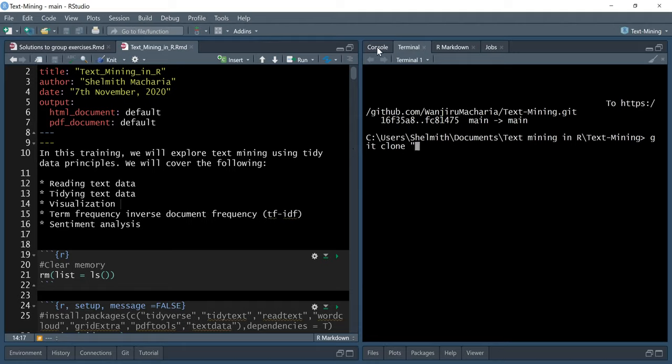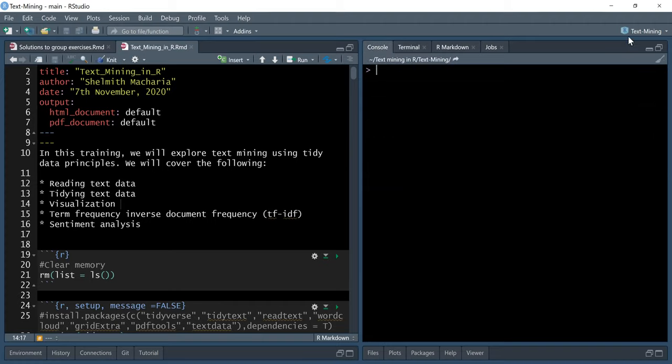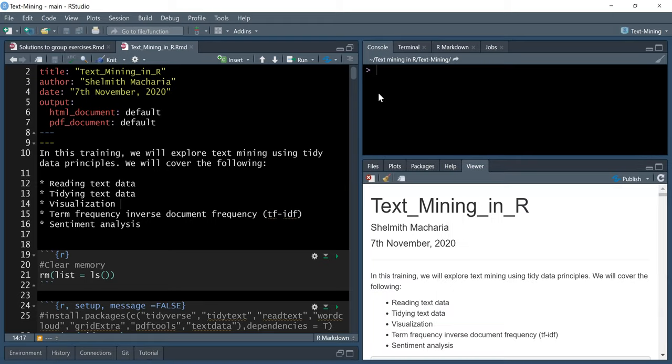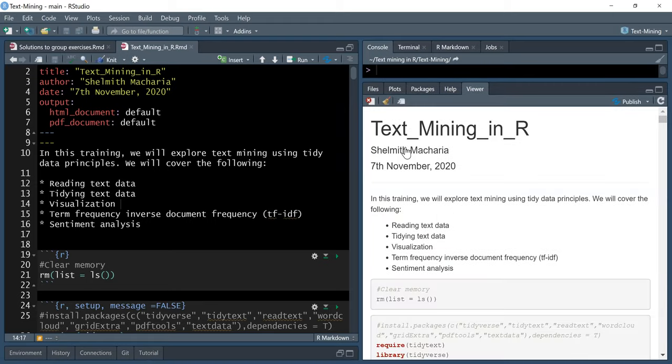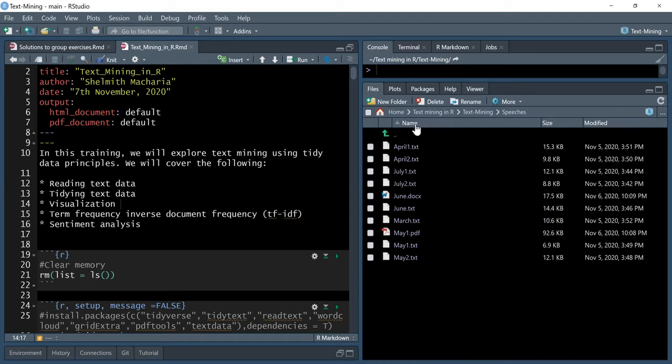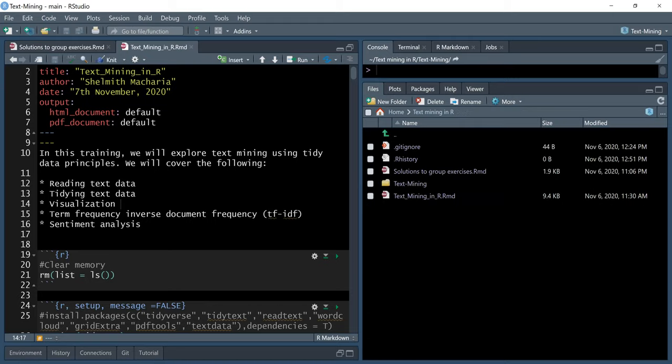Number two, I'm using a project. You notice on my top right, the project is called text. I'm using a project because it's very easy to work with projects. Once you're using projects, you see all your files in that folder listed here. Also, you don't have to set a working directory because you've already told R that the data set you need is in that folder, unless you're reading the data set from another folder.